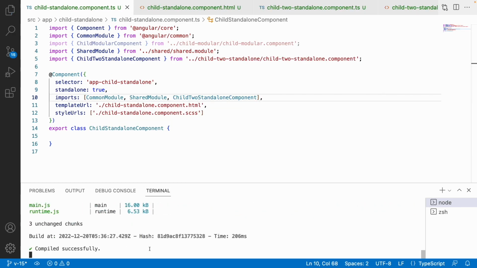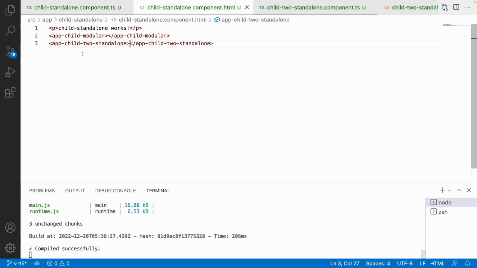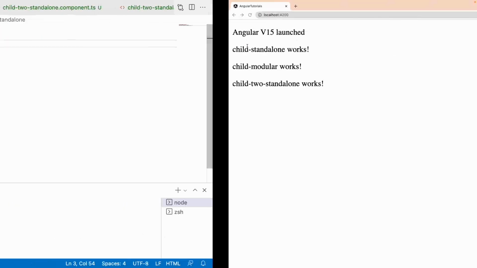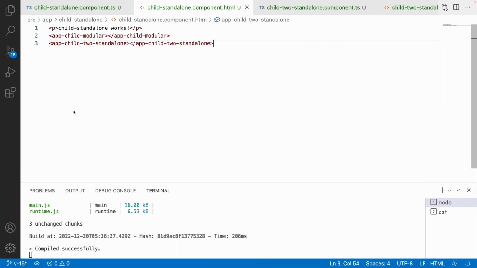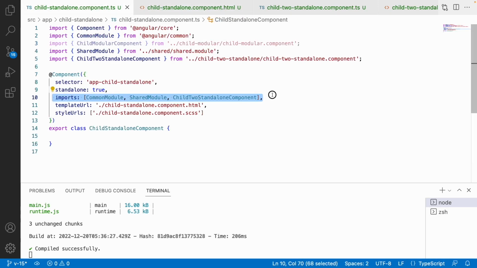If you see here, it is compiled successfully, and if you go here, you can see app child2 standalone component. Child2 standalone component works. That means I'm able to inject one standalone component into another standalone component. Let me revise this point. Whenever you want to inject one standalone component into another, it is our responsibility to go to the imports of the parent standalone component and add the child standalone component. That's how we can use one standalone component in another standalone component.